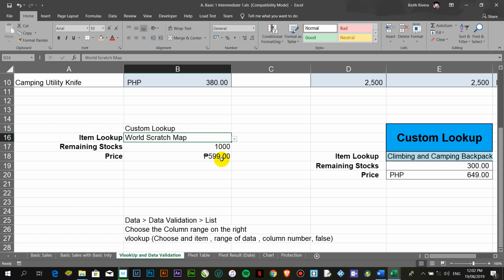There you go. That's it again for the VLOOKUP and data validation in Microsoft Excel.